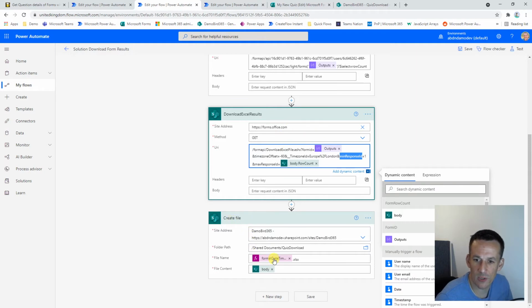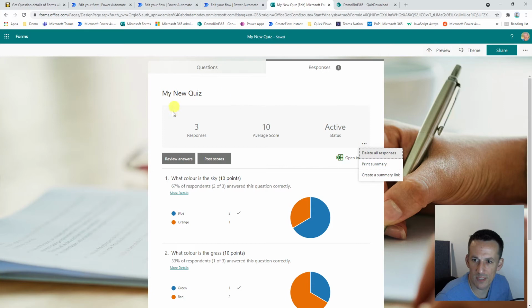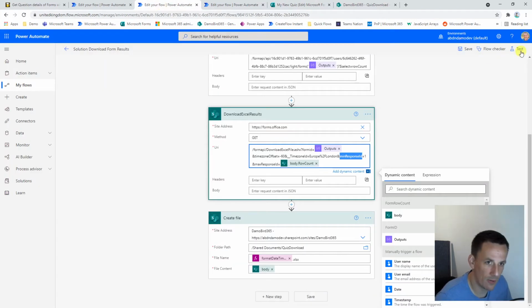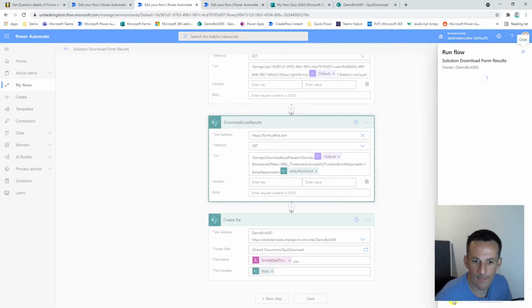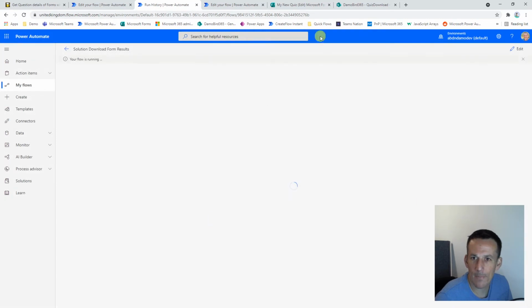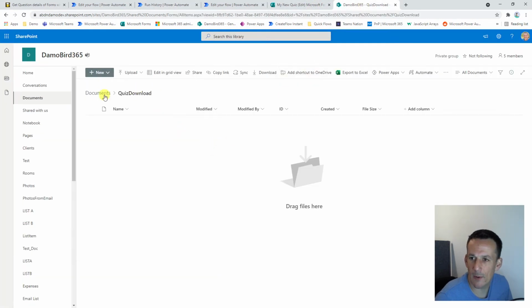So create file is just using a dynamic file name, which is based on the format date time. Don't forget that file extension, the XLSX. And by providing that body that I mentioned from above here, we're creating an Excel file. So if I just quickly jump back onto my Microsoft form, you can see here I've got 3 responses at the moment. If I jump into my flow and do a test, and then what we'll do is we'll jump onto the SharePoint document library just here.